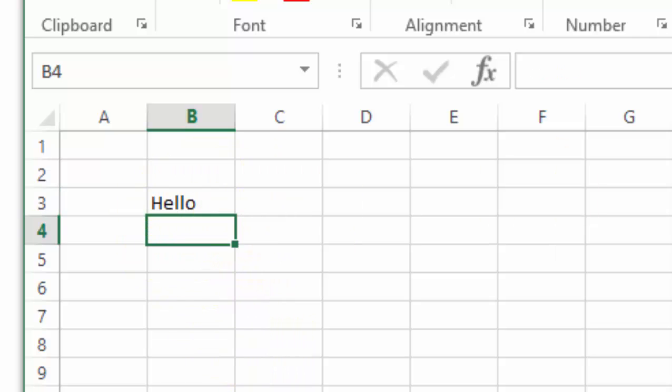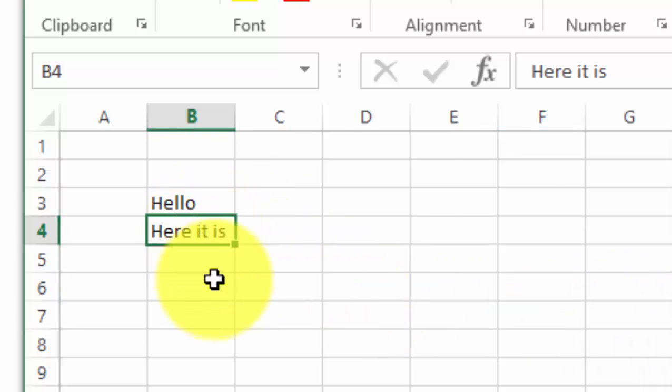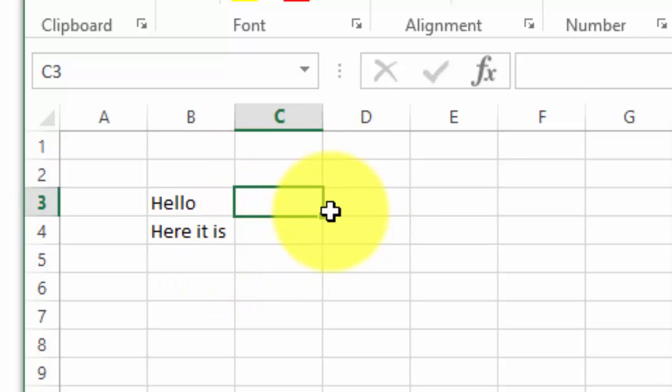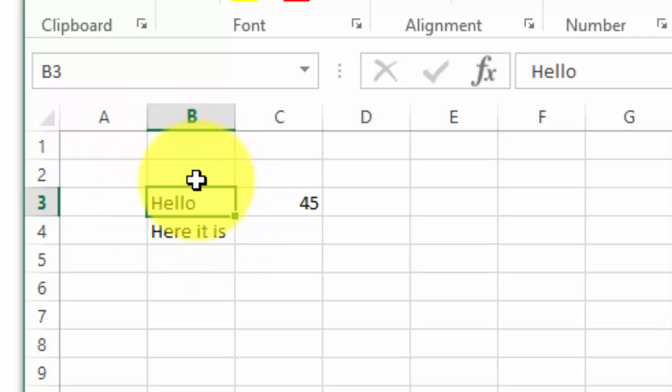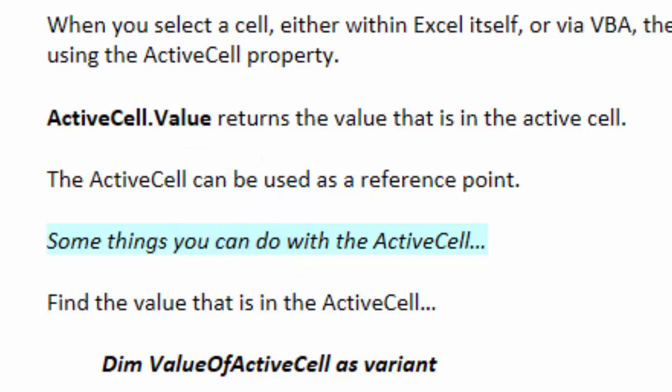If I select B4 and write here it is, the value of B4, the active cell now, is here it is. If I select C3 and I write in 45, the value of the active cell is 45. Let's select B3 at the moment, which happens to have the value hello. ActiveCell.value returns the value that is in the active cell. The active cell can be used as a reference point.